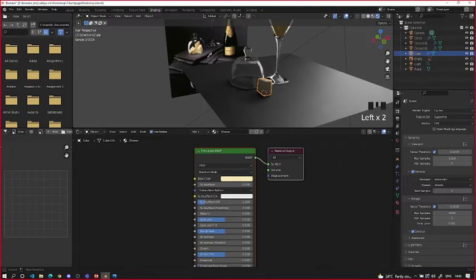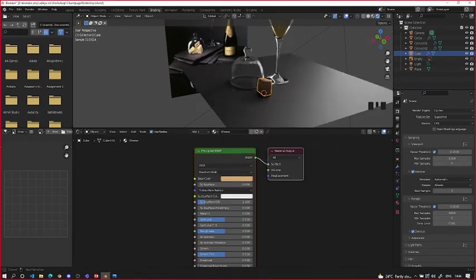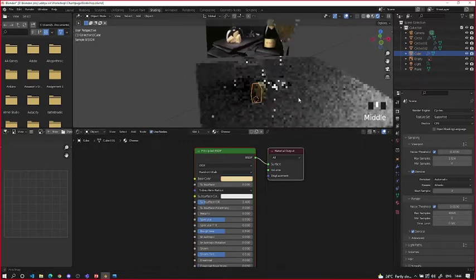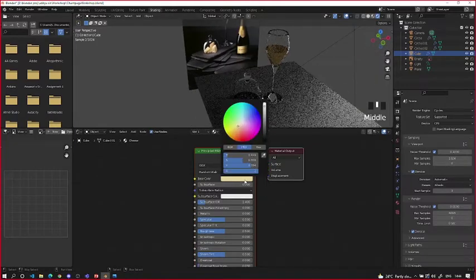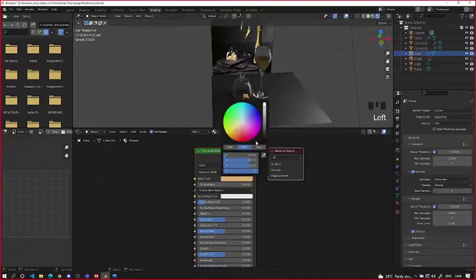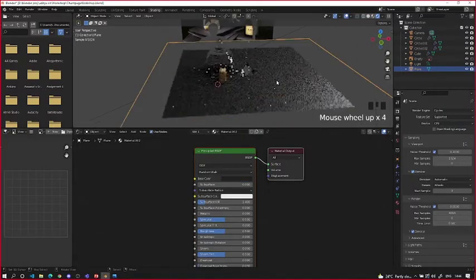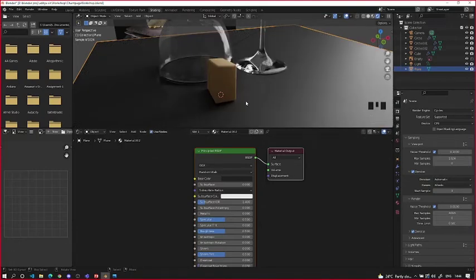So I picked a very light color. Maybe we should pick a little bit darker color, something like that, or something like that, right? So this looks much more like a piece of cheese now. Maybe we can fine tune the color a little bit more and then make it a little bit lighter. So this looks much more like a piece of cheese, but it still looks a little bit plasticky.